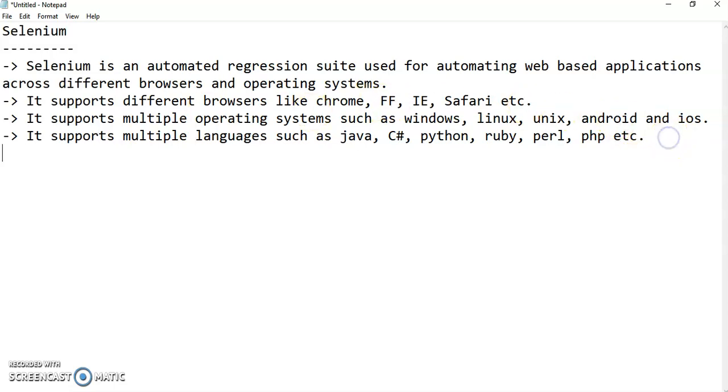Okay, this is the fifth point. It is an open source tool. So basically you don't have to purchase any license for it. All you need to do is download the libraries and you can start using Selenium. Okay, so all these features are making Selenium popular.